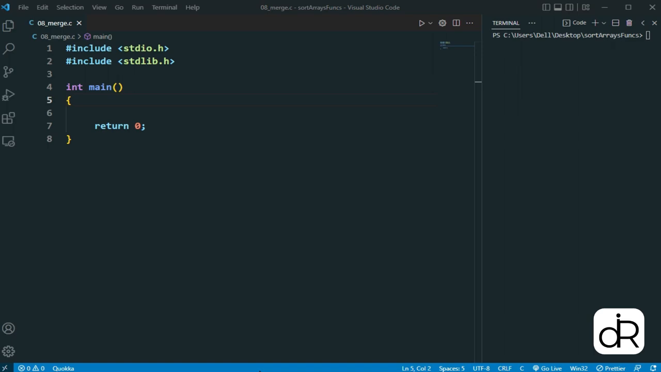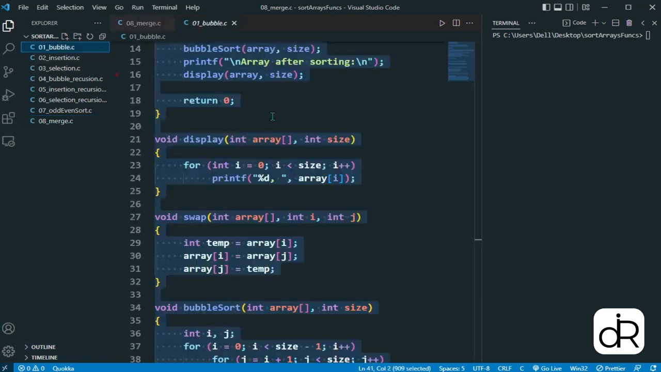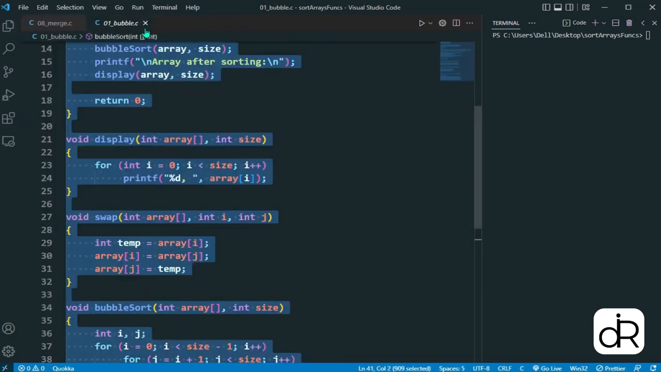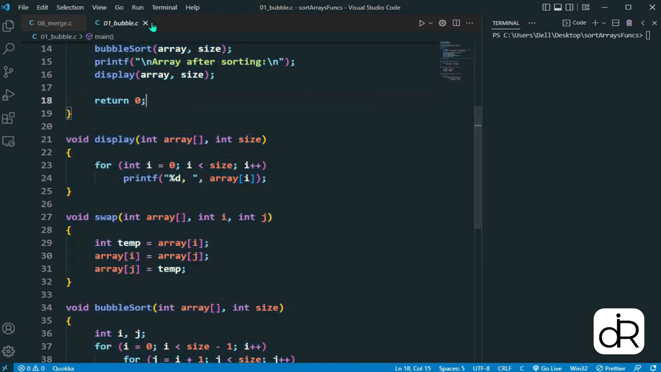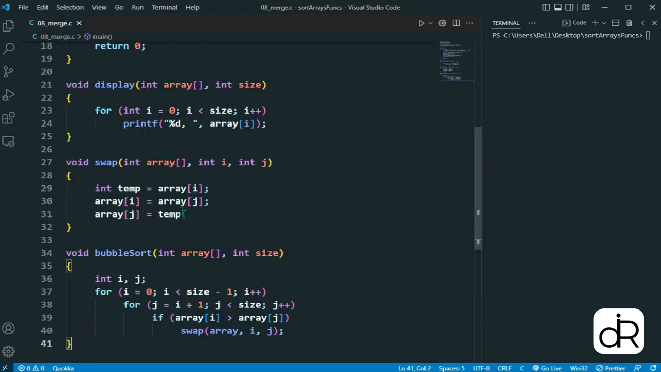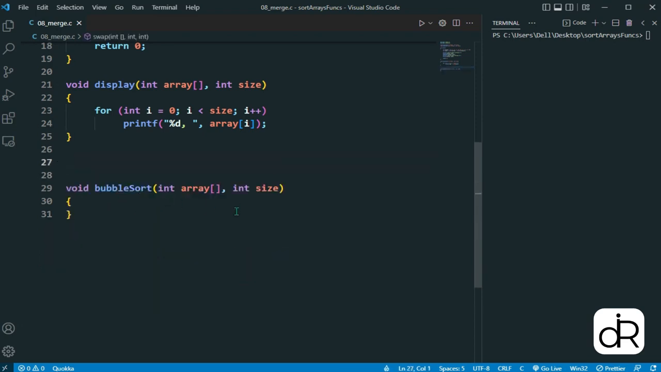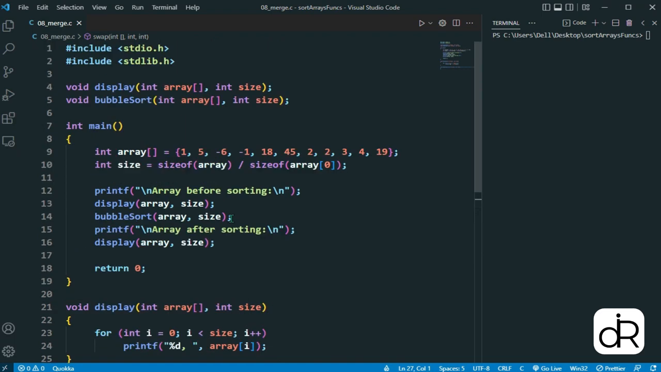So what we're going to do now is apply it in this beautiful language. I'm going to go to the bubble sort or any sort here and copy the code, then go back to the merge sort and paste it here. Inside the bubble sort, I'm going to remove the code inside this function and the swap function, and I'll leave the others as they are.